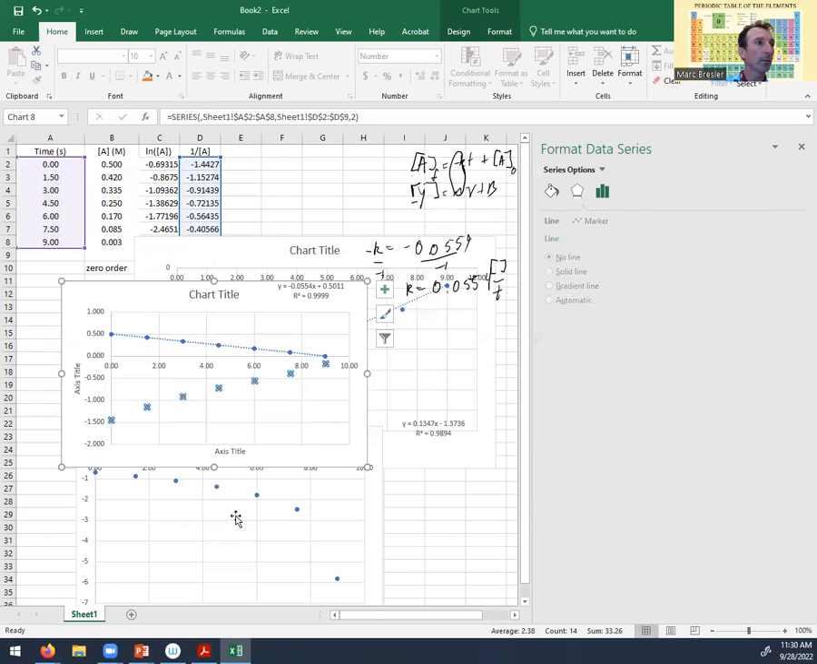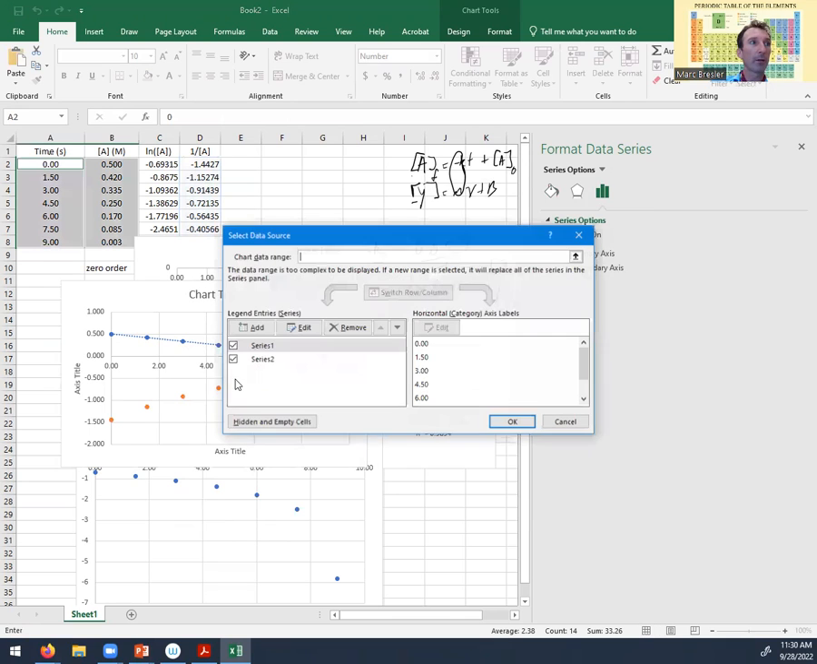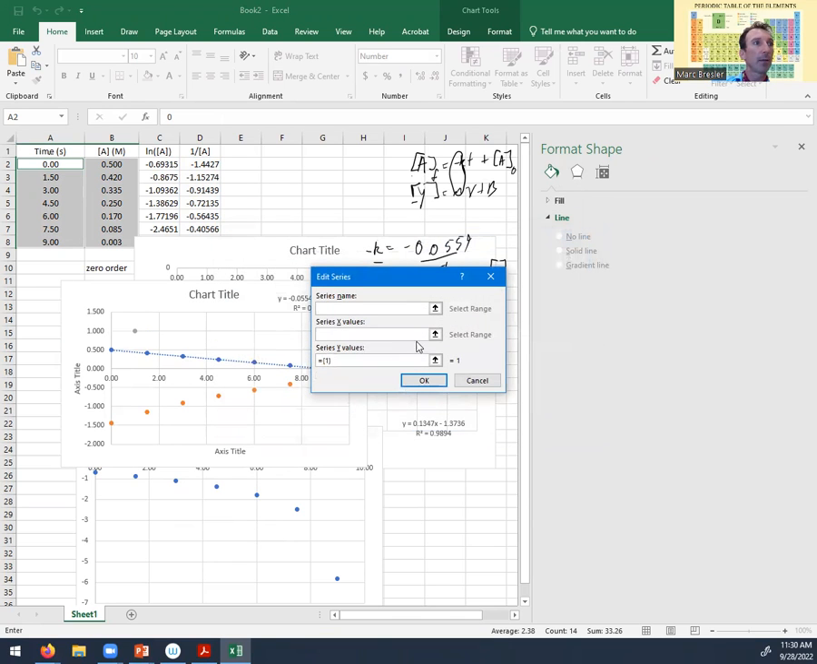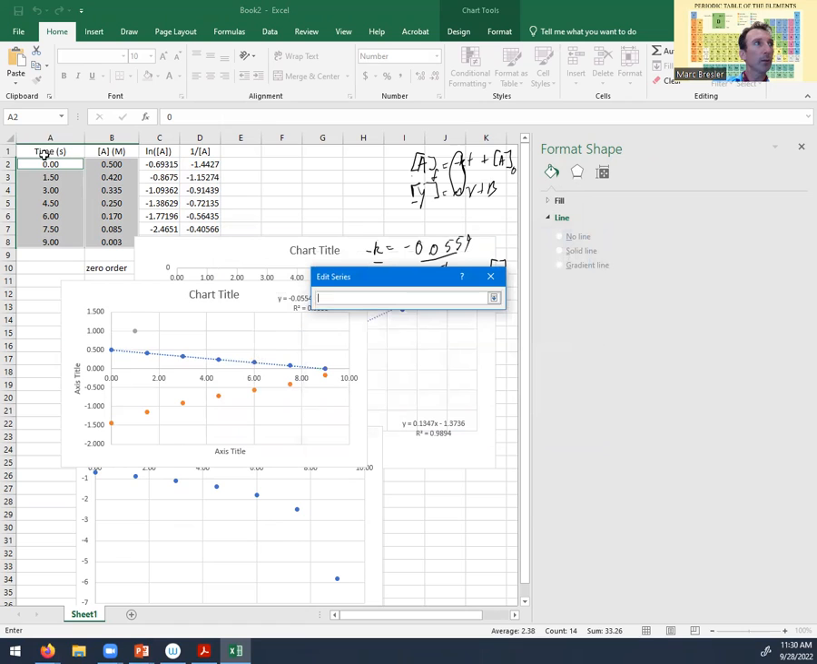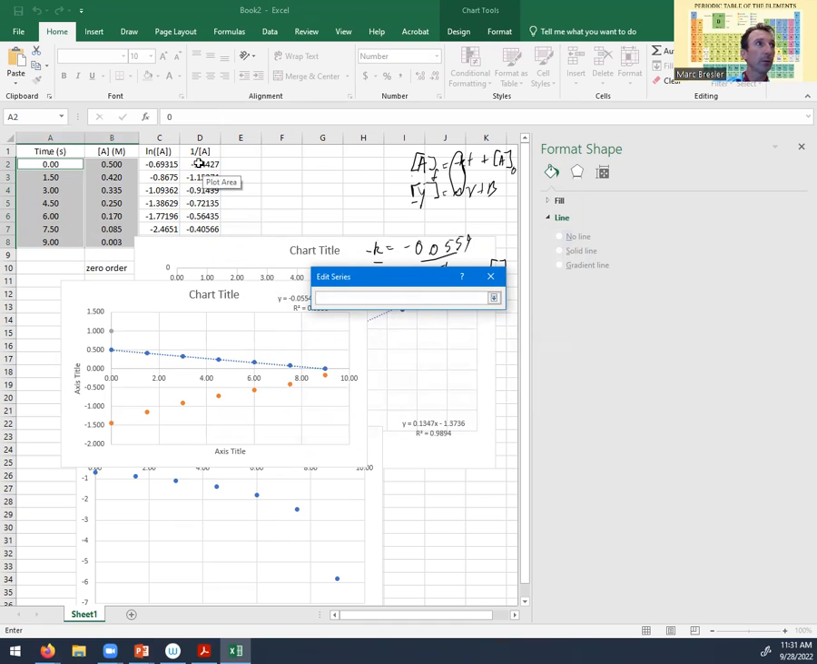And you go format data series. We'll select data. If you right click on your line, then you can add a series like this. Click add. And then series X values, you select those. Click this box, and then series Y values, click this little box here, and then select your Y values, whatever those might be.